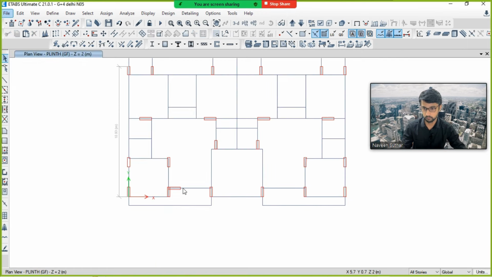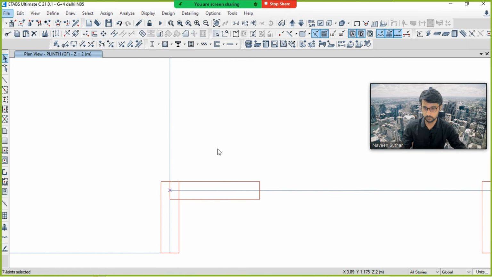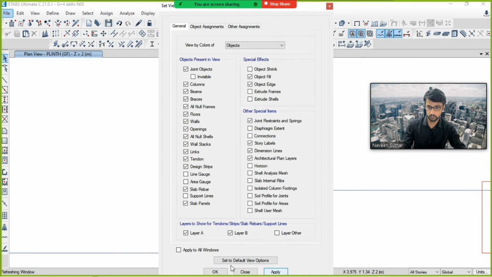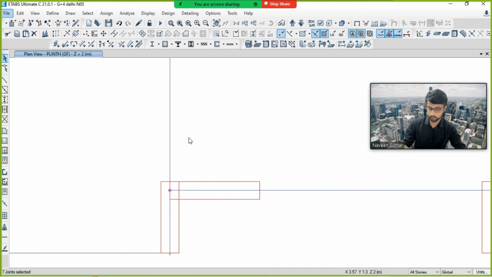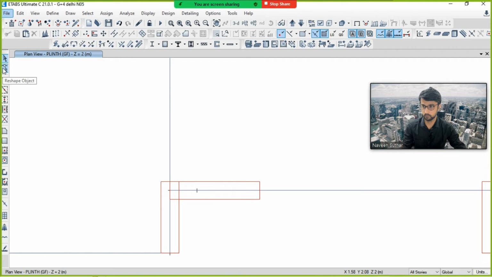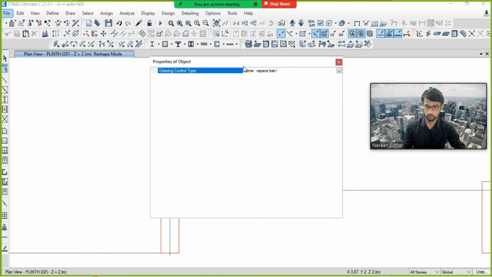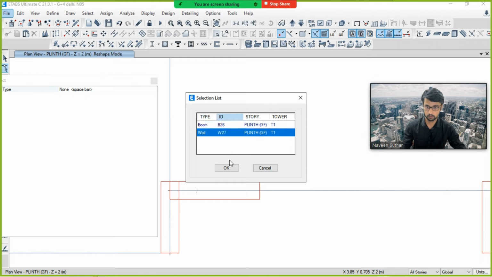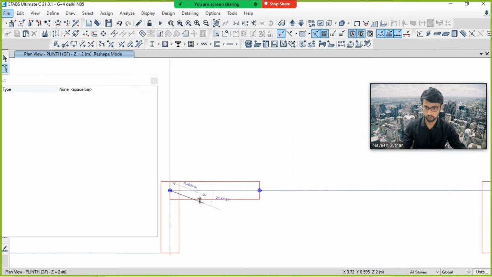What we'll do is try to remove the side. We'll set the display option, untick the invisible and apply it, and we will replicate this joint. I think we can go to 0.3, and apply it. Then we'll go here, reshape, copy this one, select the wall, and drag it from here to here.